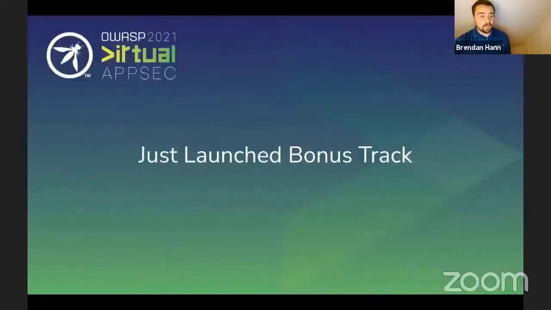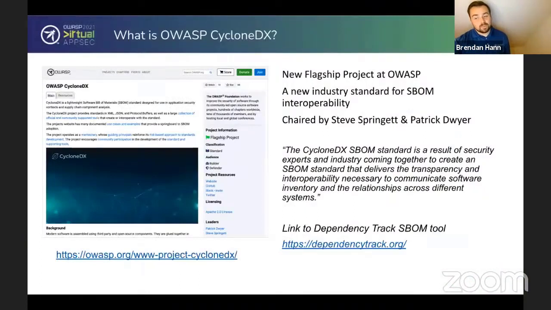There's some bonus content here at the end of this presentation, talking about CycloneDX. CycloneDX has its own session here at Global AppSec. I actually think it's happening right now, but I wanted to cover it quickly. It's the new flagship project at OWASP, and it's the new industry standard for SBOM interoperability. It's a hard word to say.